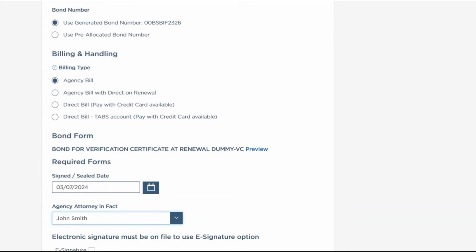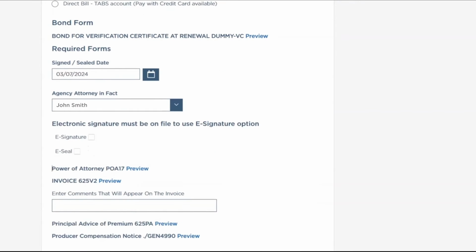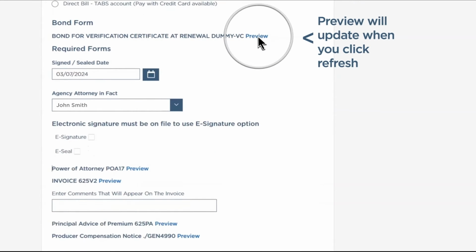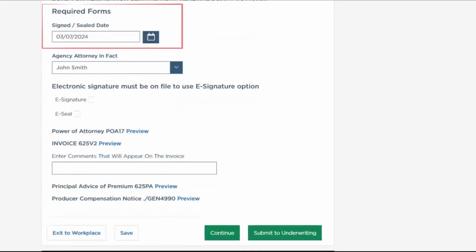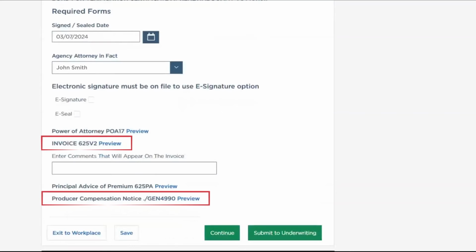Under Bond Form, enter any information that needs to be filled in. You can click the Preview text link to see a draft copy of the bond form. Under Required Forms, select Signed Sealed Date for Attorney in Fact. Select the agent that will sign the final bond from the drop-down list. Preview the invoice and producer compensation notice, which is required by law. Click the green Continue button on the bottom right to go to the next screen.